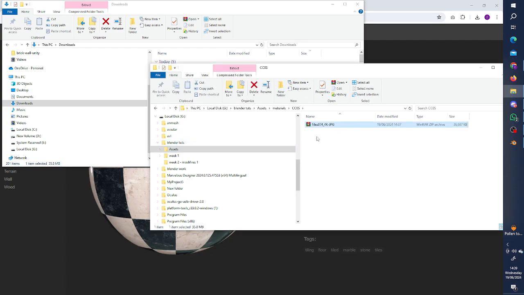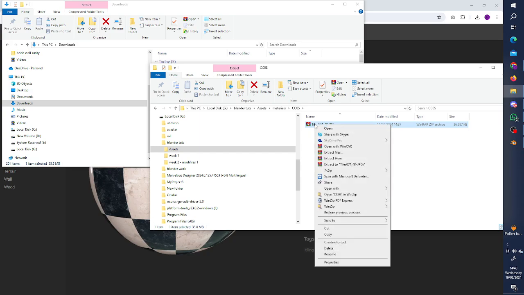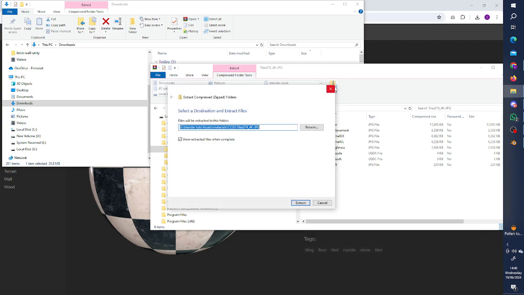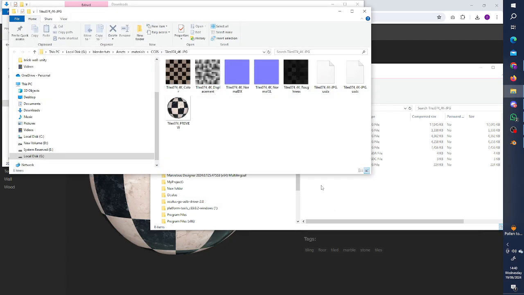Why have I not unzipped it into there? Well, I'll tell you. Because if I unzip it into there, I'll end up renaming the folder and so on. Then I'm just going to open it with Windows Explorer, because Windows Explorer now handles zip files. I'm going to extract all. It's automatically giving me Blender tuts, assets, materials, which is why I set it up, CC0 and the name of the file. Extract. Okay, and now I've extracted it.